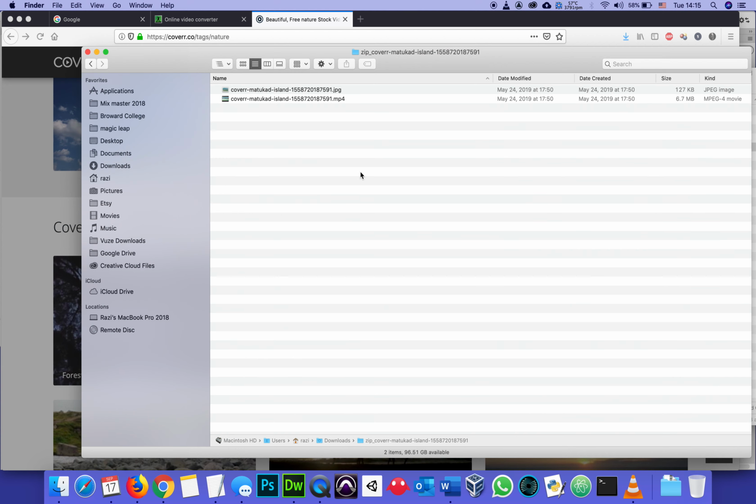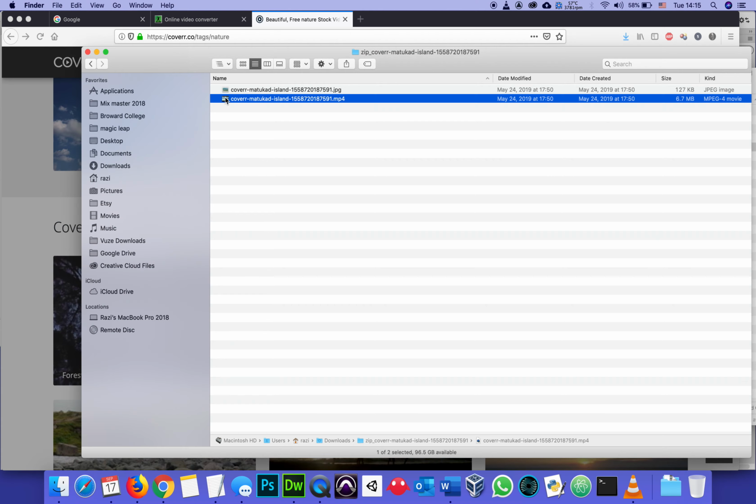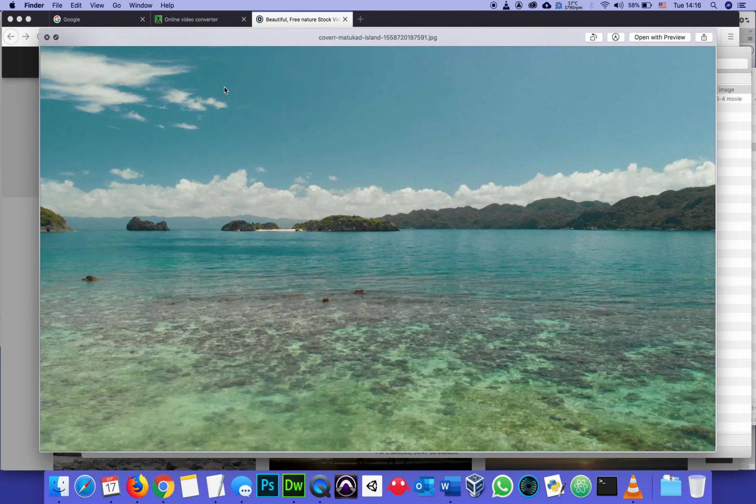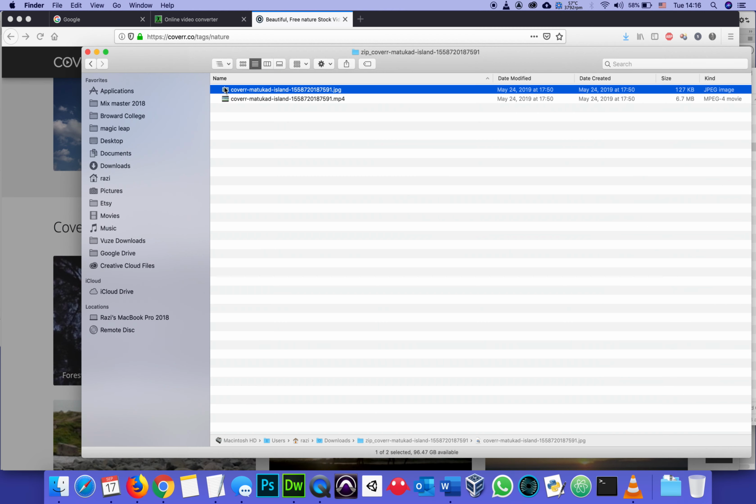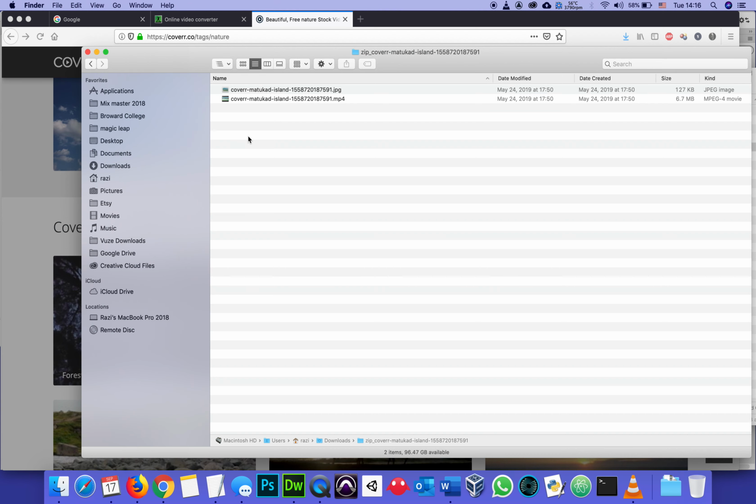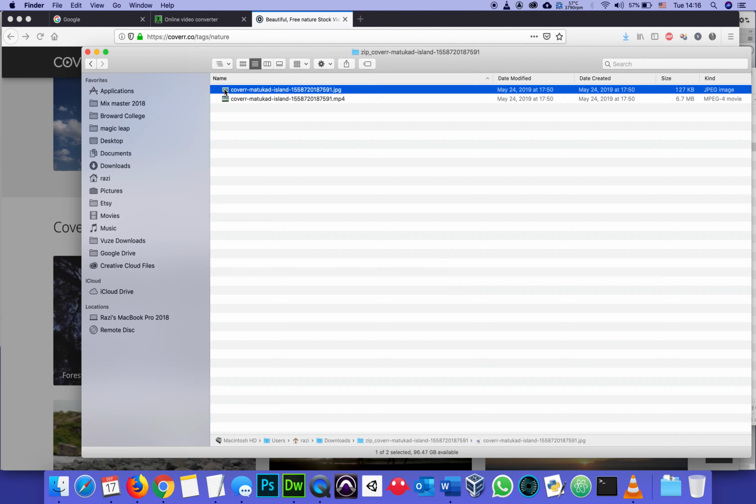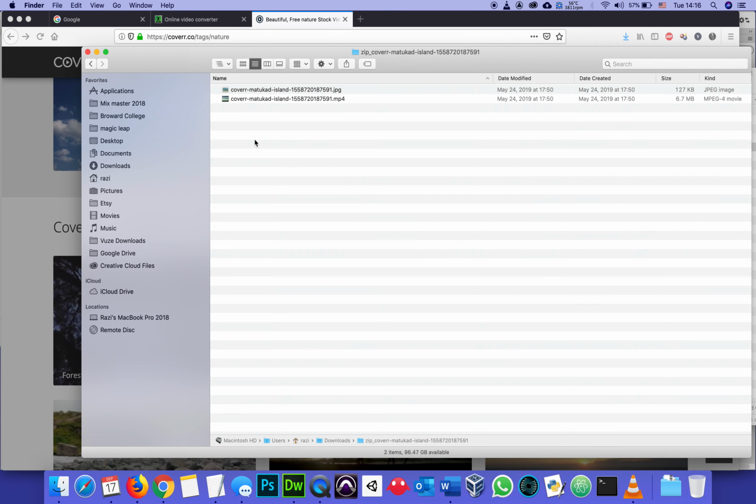In that folder, they give you two things. They give you the video in an MP4 format, but they also give you a JPEG, and the JPEG can be used as a fallback in our code for devices that cannot, or we don't want them to play a video background. So it's very handy. I got both a video and a fallback static image. The one thing that they do not supply you, they used to, but they don't, is a WebM version of the video.